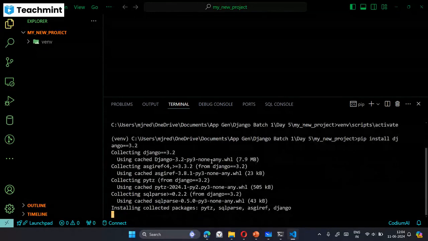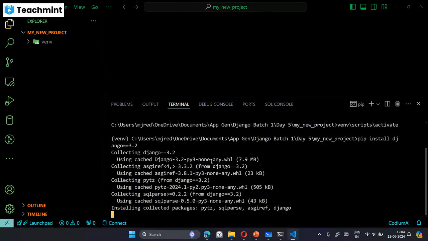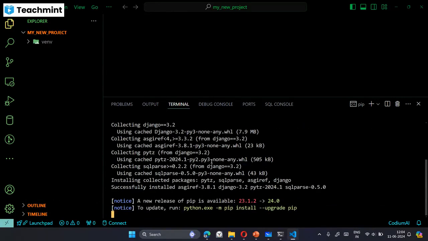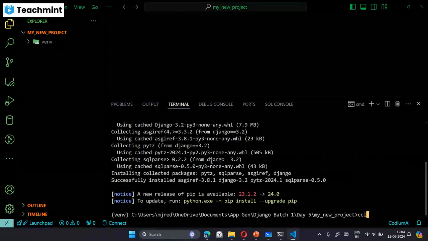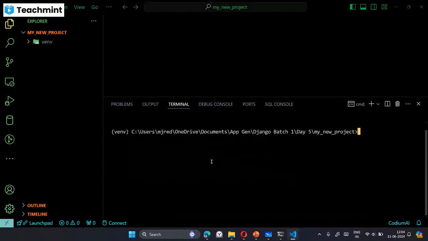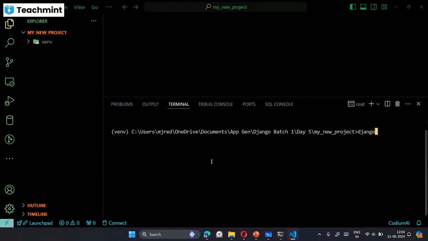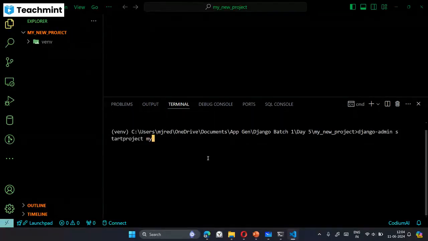This facility will not be available in global settings. If you try to pip install Django 3.2 globally, it will uninstall the previous version and install this one. Okay, so now I have installed Django. Now create the project in this. For this, the command is a little bit different: django-admin startproject, then your project name, my new project.